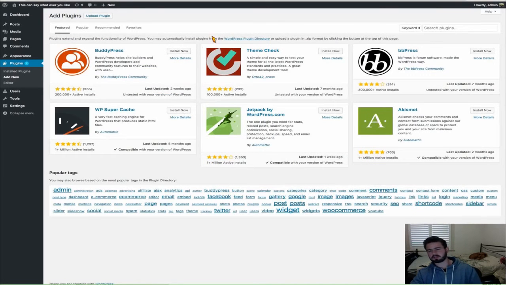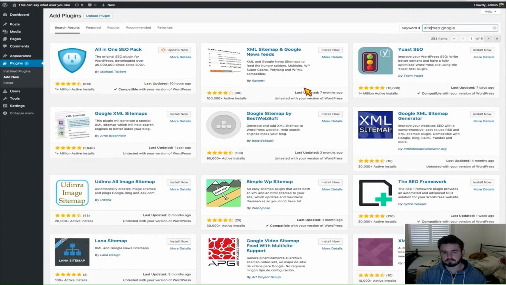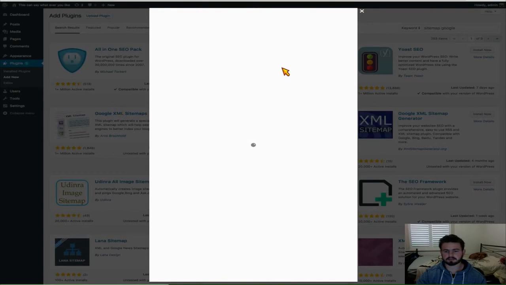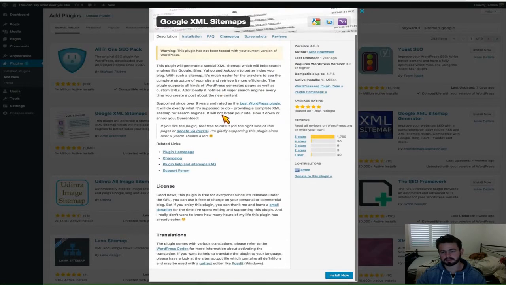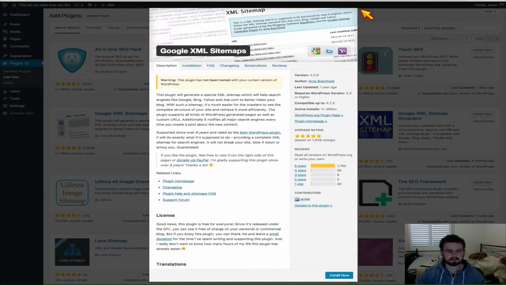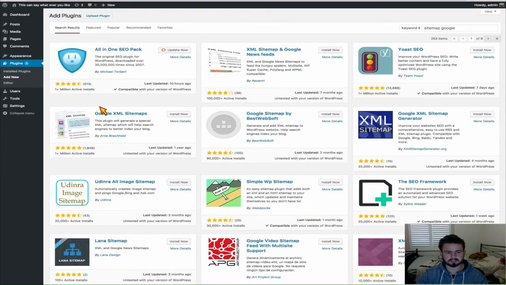Say you want to get a sitemap so you can get listed pretty easily in Google. Go search for, there we go. So if you click on this, it'll bring up a page you can read about and find out what it does, how many stars it's got, and how many active installs it's got. So that last one only had a couple of hundred. Well, this has got over 1 million. So a lot of people use that, and it's got 5 stars.